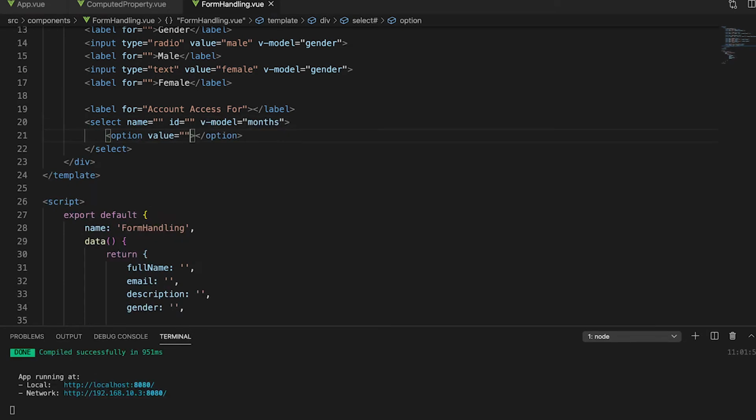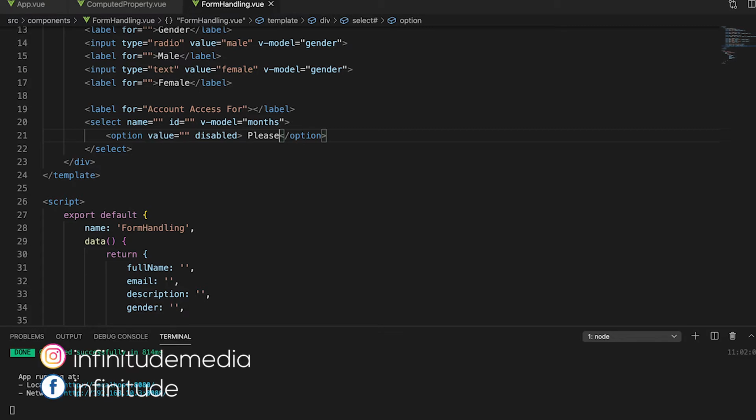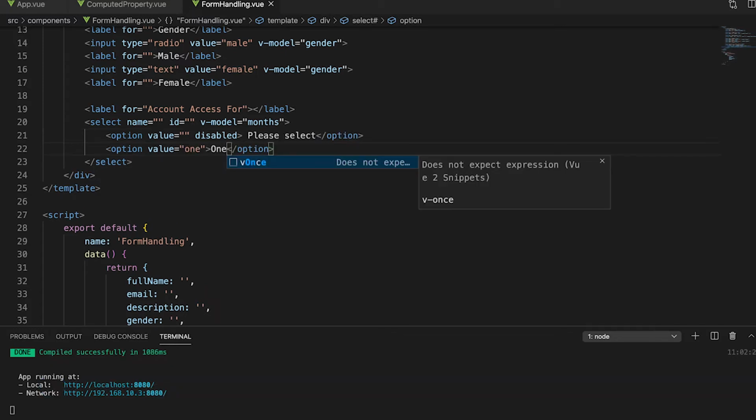For this we'll just use the empty, and then let's disable this, and please select. If we are using the disable, then it will disable this option. Let's create another option, and let's give it a 1. I will just use the Alt and Shift to duplicate this option.